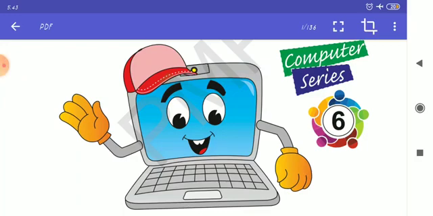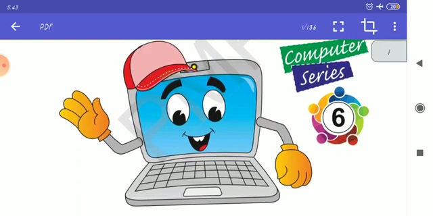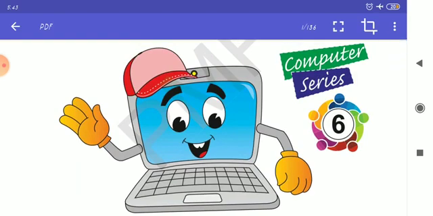In the earlier class, we discussed some topics: increasing or decreasing decimals, changing the theme of your Excel sheet. So all these things, let's revise them first. Then we will start with the new topic.